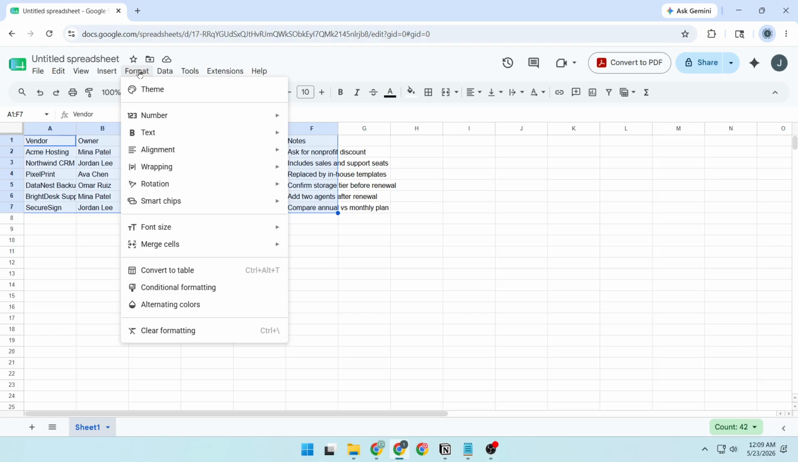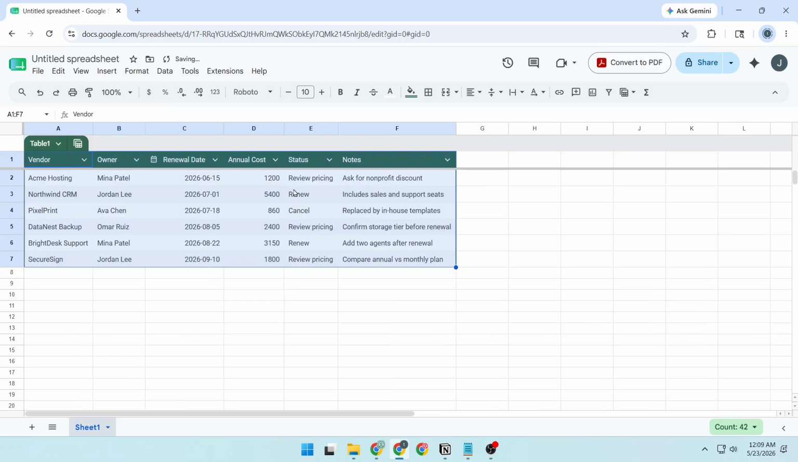Wait a moment while Google Sheets processes the change. You will see the range transform into a formatted table with a colored header row at the top and small filter arrows on each column.